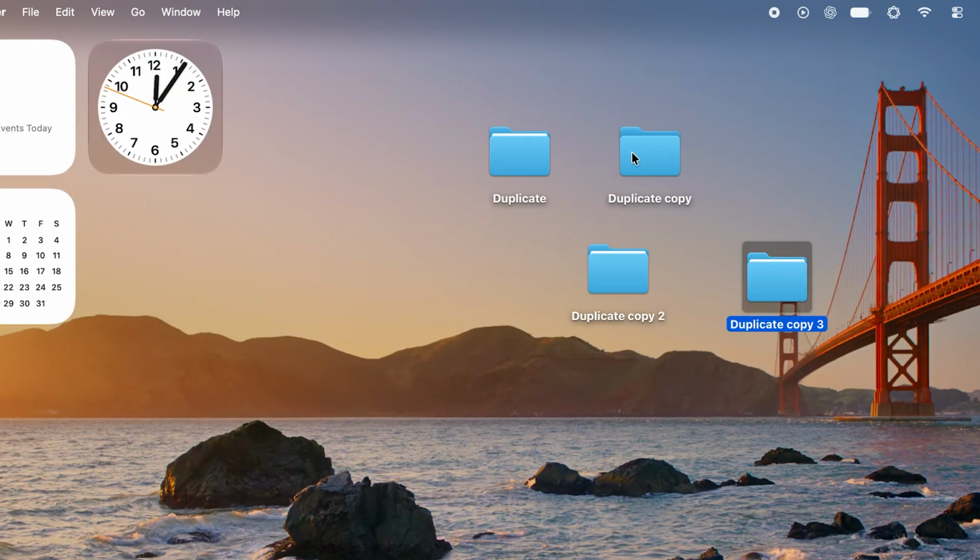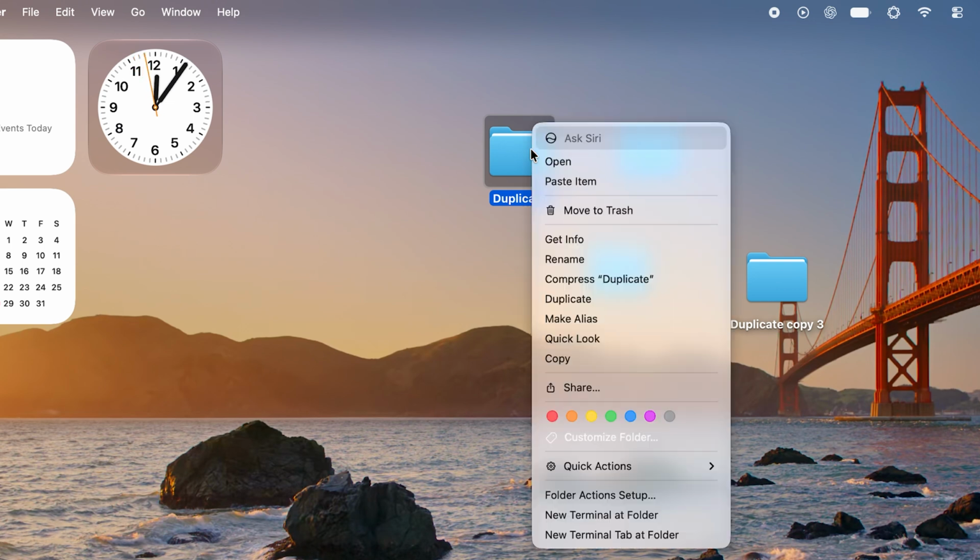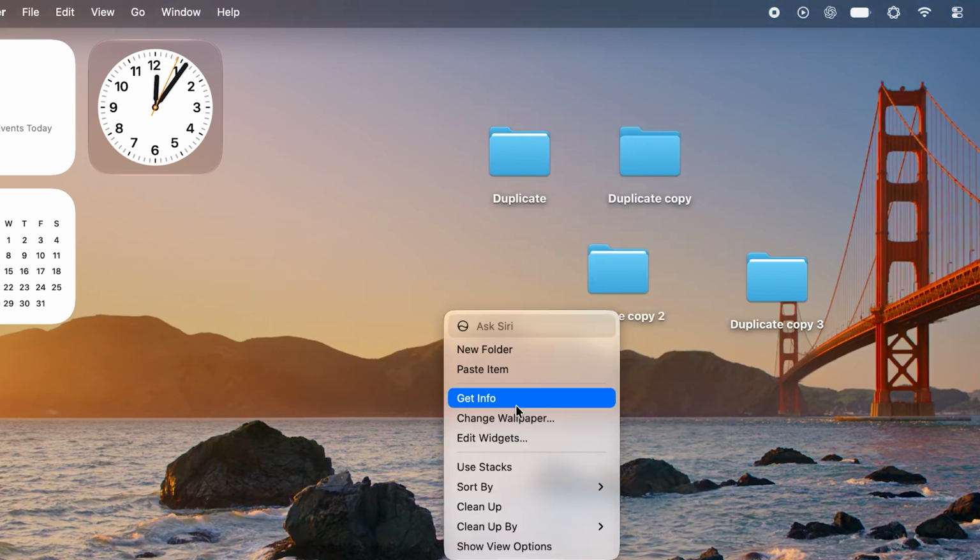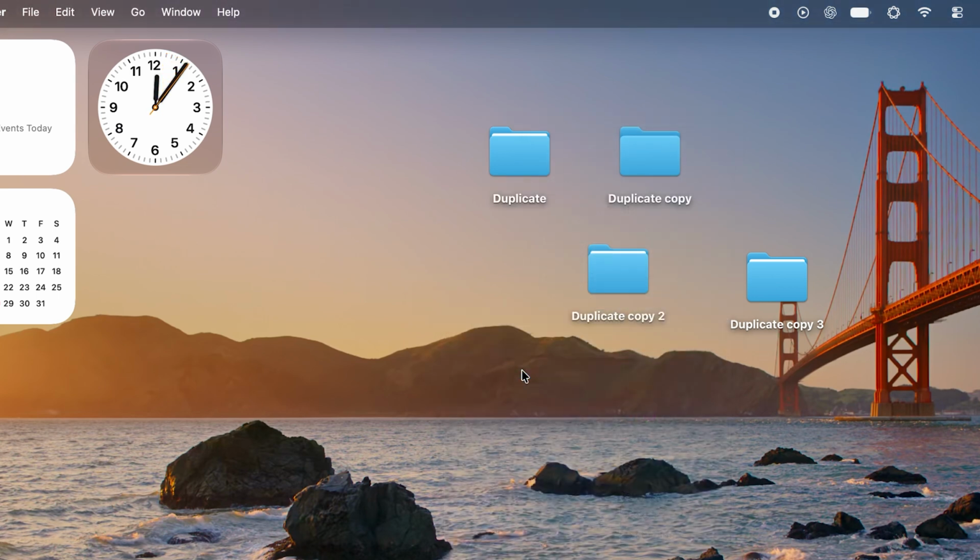One way that you can also duplicate a file is just copy and pasting. You can copy the file by taking 2 fingers and tapping on your touchpad, or right clicking basically on any mouse and then selecting copy, and then I'm just going to right click again and select paste item, and you can see there is another file.